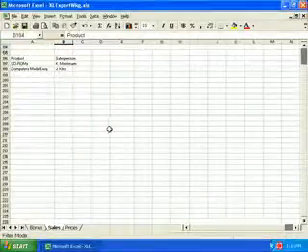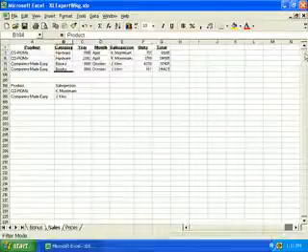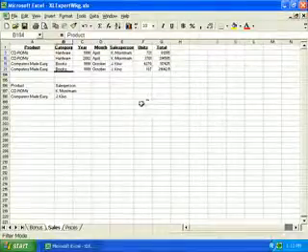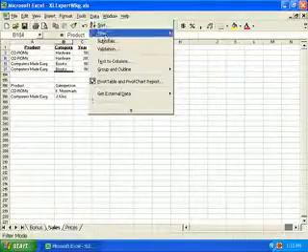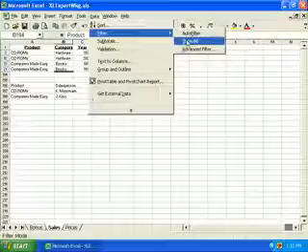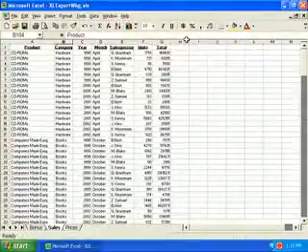and let's scroll up to make sure it's selected the right information, and then we can go to the Data menu, Filter, Show All, and we can save that.